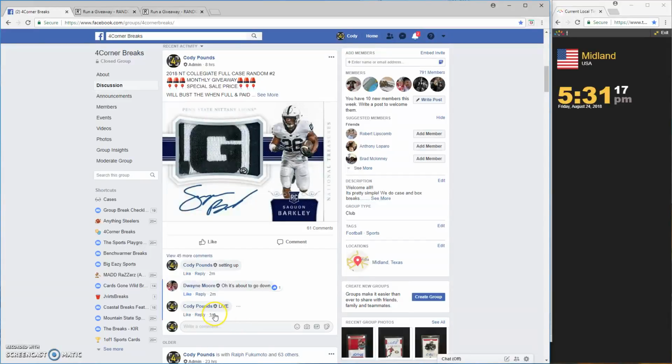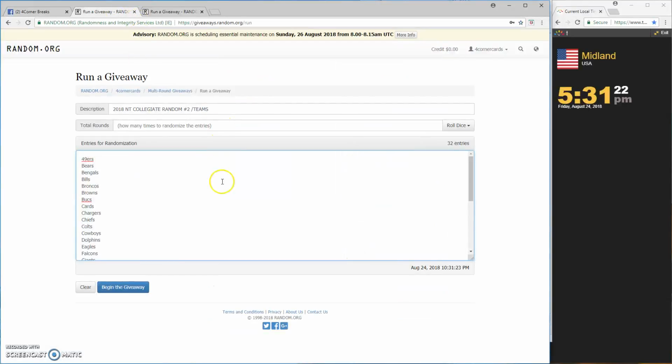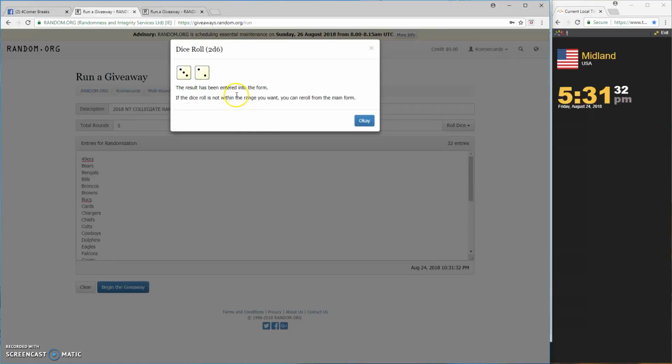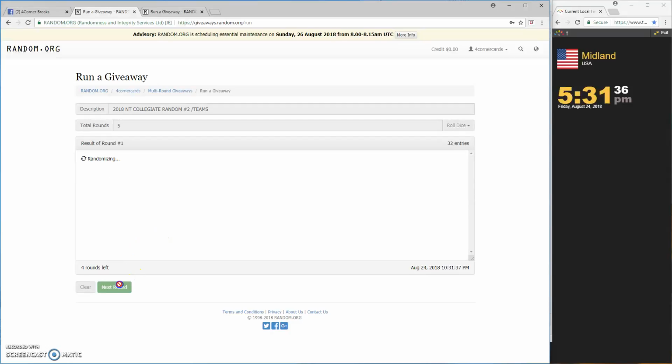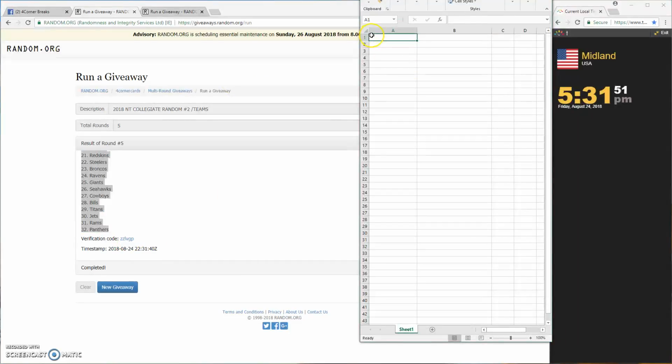Random number 2, live, timestamp 531. Already have our teams in and the names in. We randomize both, throw you in a spreadsheet. Wherever you line up, that's who you get. Do the teams first, 4 or more. It is a 5 times on the teams. 1, 2, 3, 4, and 5. Colts on top, Panthers on the bottom. ZZLVGP is the code for the teams.